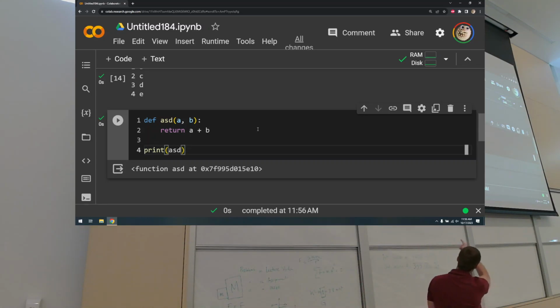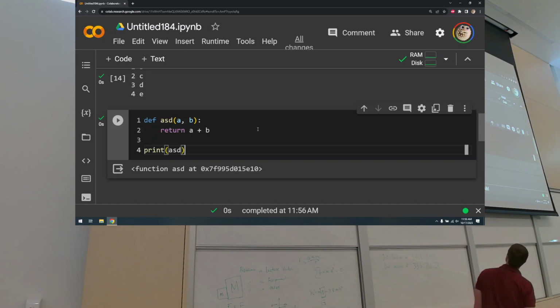Function ASD at 0x7F995D015E10. That's a memory address. How it got picked, I don't know. That's up to the operating system. It's not my issue. But that's actually telling you the actual memory address of where that function is stored in your computer, which is pretty neat, I think.